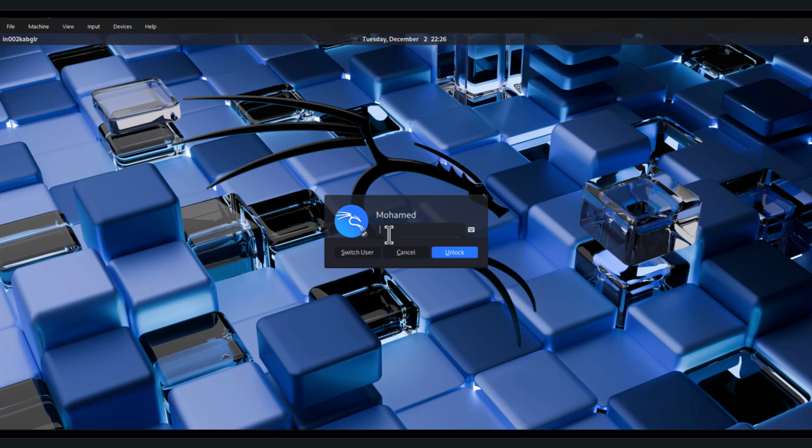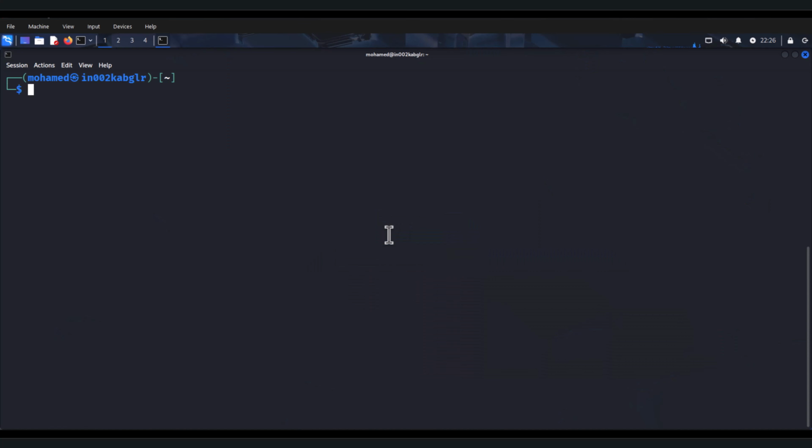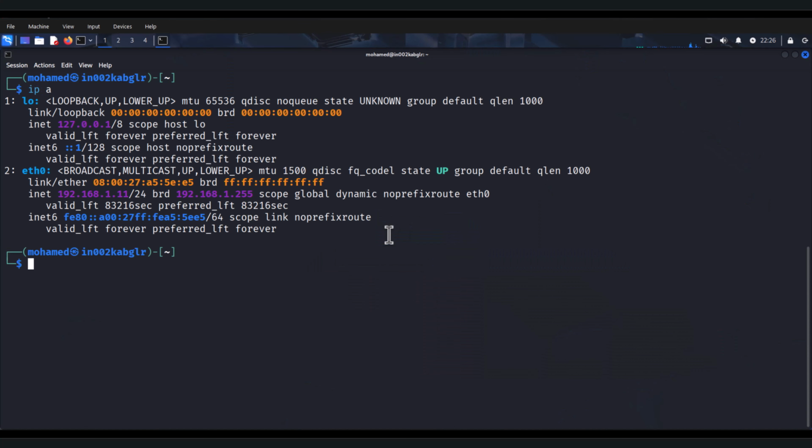Let's jump into our Kali Linux. I'm running ip a. Here I can see my private IP, which is 192.168.1.11, right? Now, if I run curl ifconfig.me, here I can see my public IP address. This way, you can also check your public and private IPs.